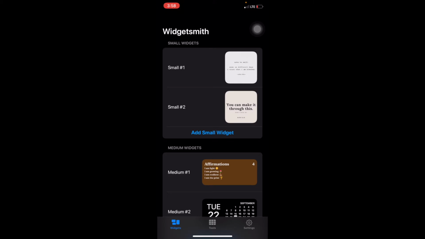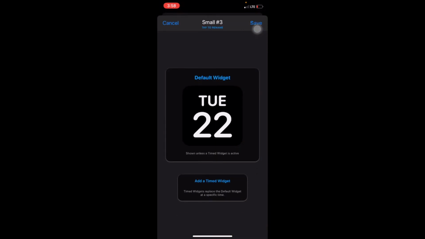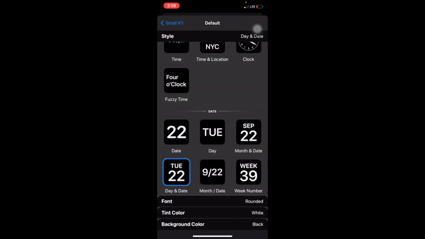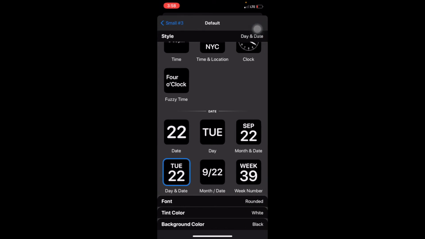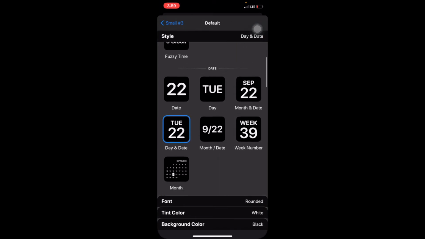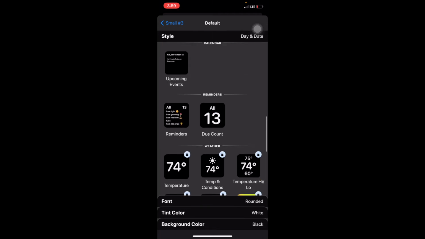On my first page, I had two small and one medium. So I'm just going to add one, and then you click on what the widget looks like. You're going to click default. If you click the timed one, it's going to replace the widget at a certain time or something like that. So you can choose from the time, the date, custom. Oh, you have all these different options.